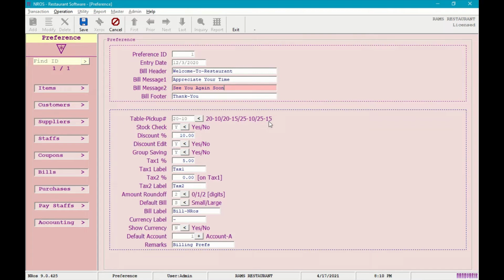So the next page is stock check, which indicates if you want to check the item stock before offering it to your customers. What is the discount structure? Do you want the discount to be edited? In the billing screen, do you allow the group saving? What is the tax structure for your restaurant? How do you use tax structure for billing?